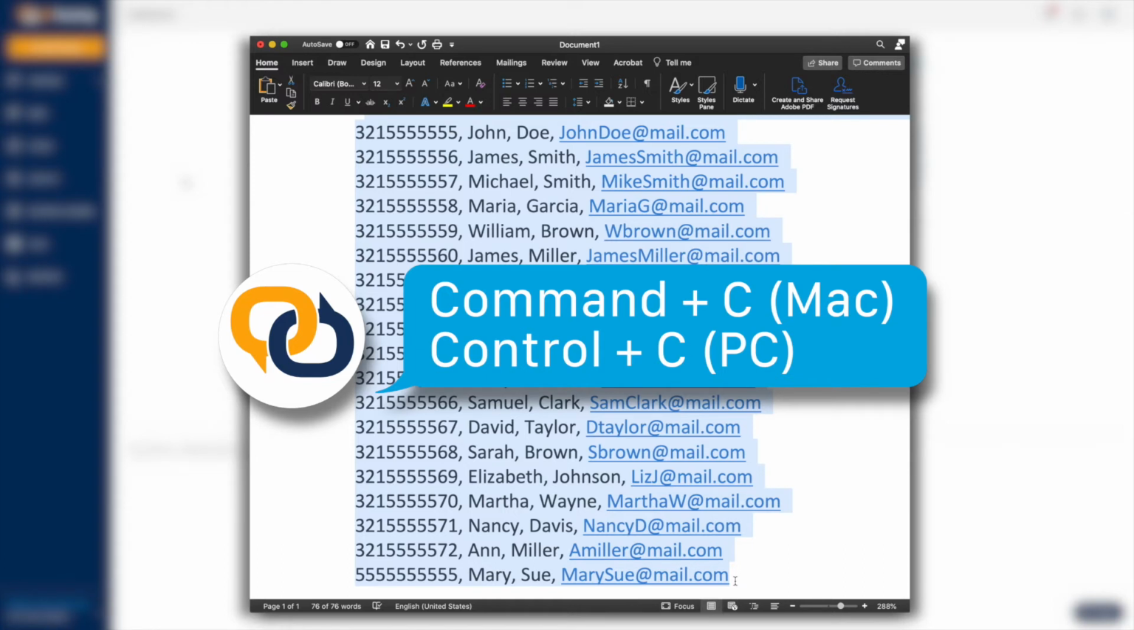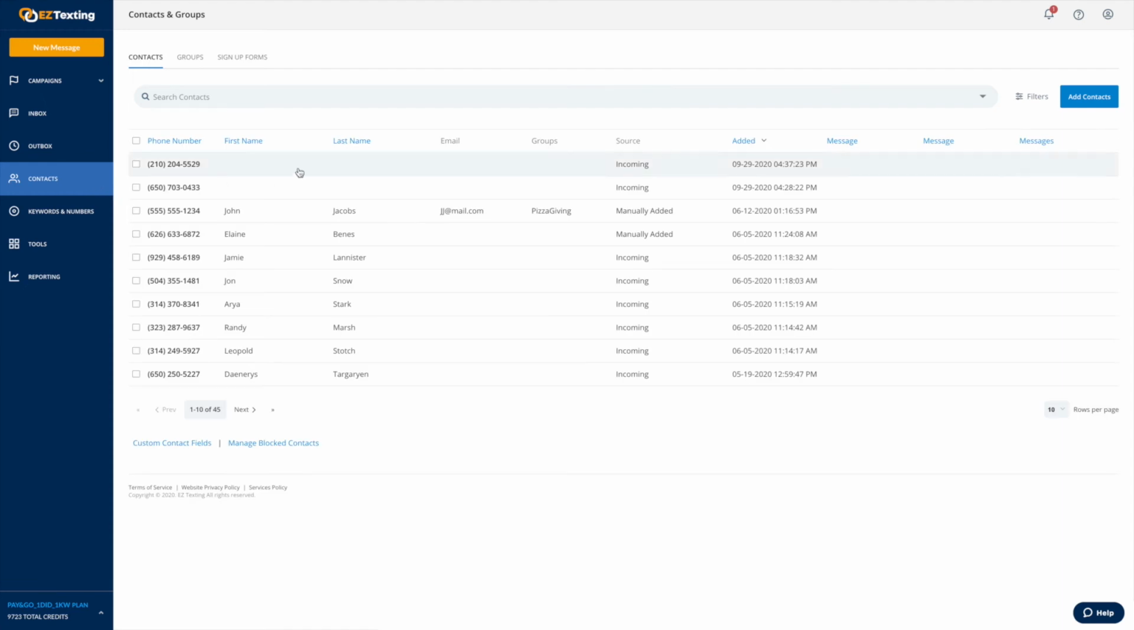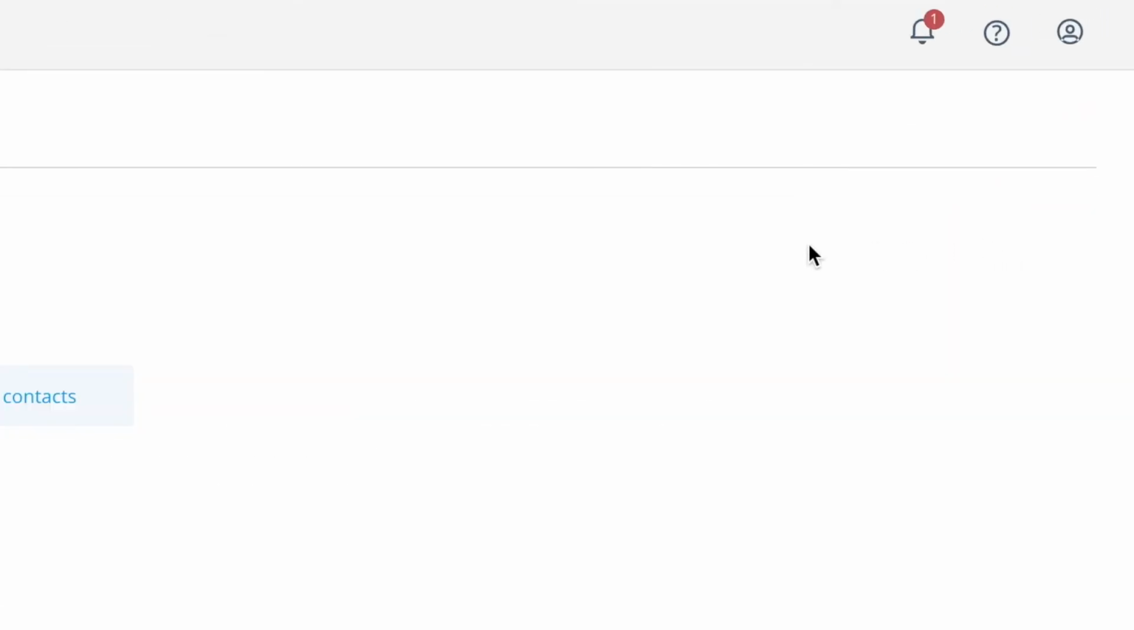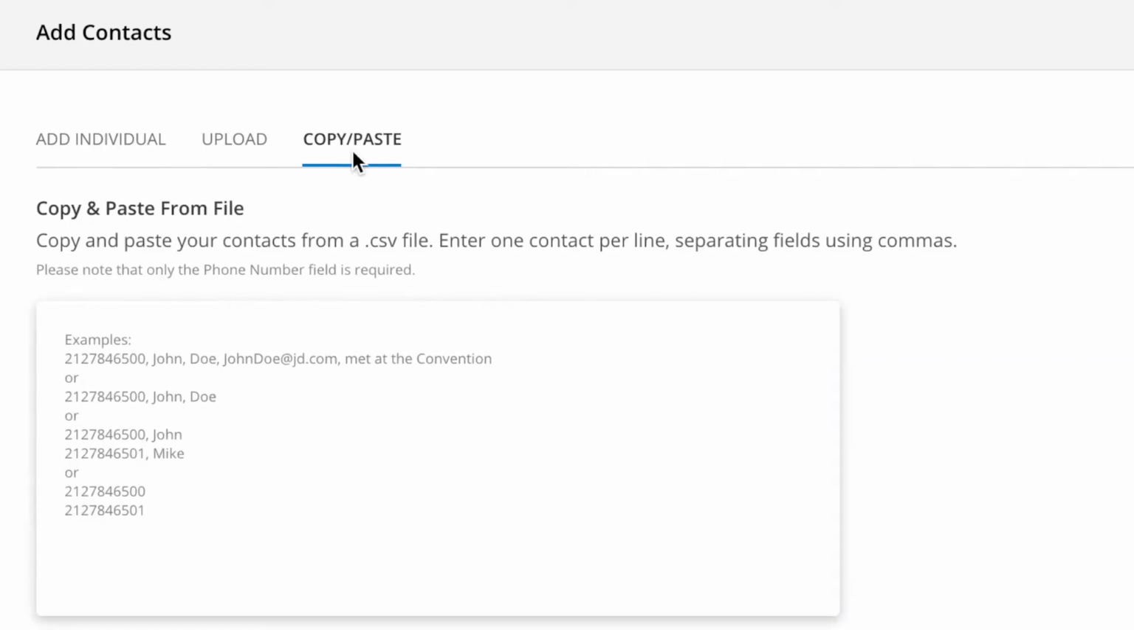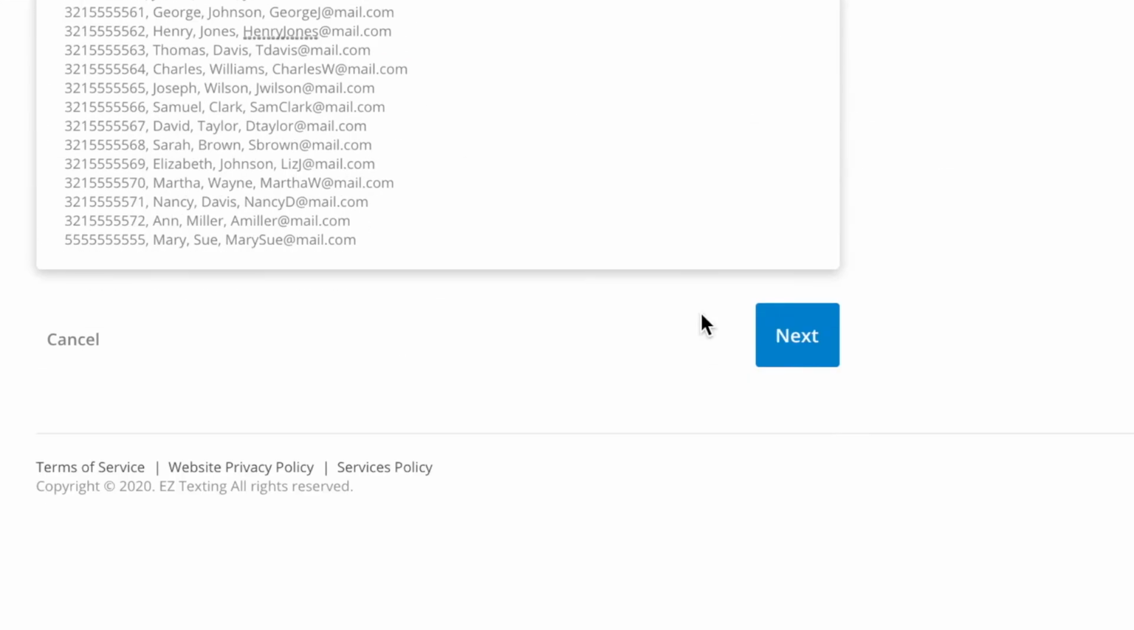Now, log into your account and navigate up to the Contacts option from the left menu. Now click on Add Contacts from the top right, and then Copy-Paste. Simply hit Command-V on your keyboard or Control-V if using a PC to paste your information. After you have pasted everything you wish to upload, click Next.